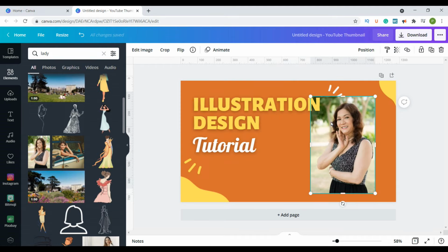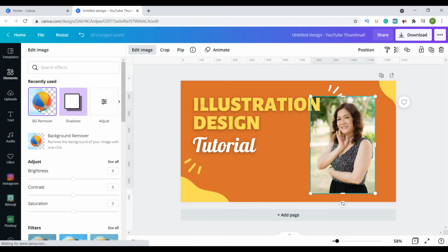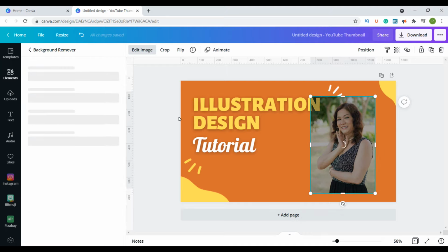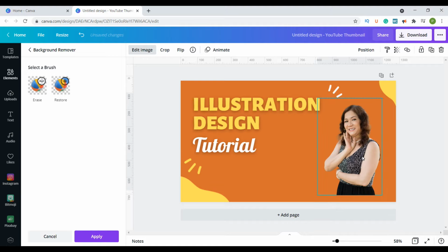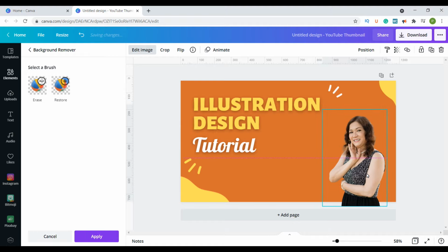So you click on the photo and then you go to where it says edit image. You click on edit image and then you click on the background remover. It says BG remover. So you click on that. So now it is processing. We'll just wait for it to finish. So now our photo is ready to use. If you move it around, you can see that it doesn't have a background.